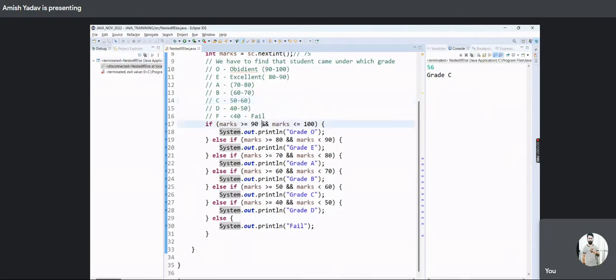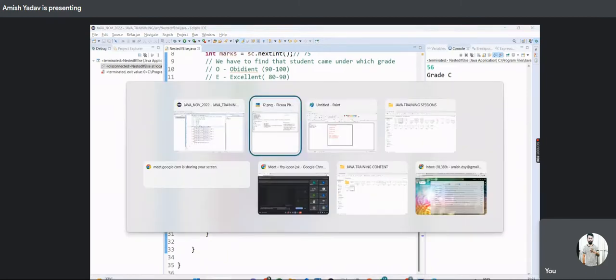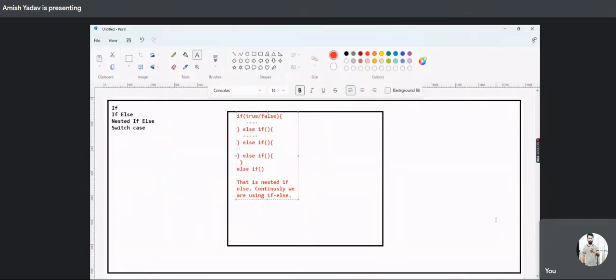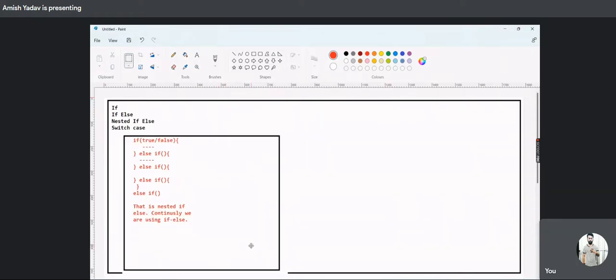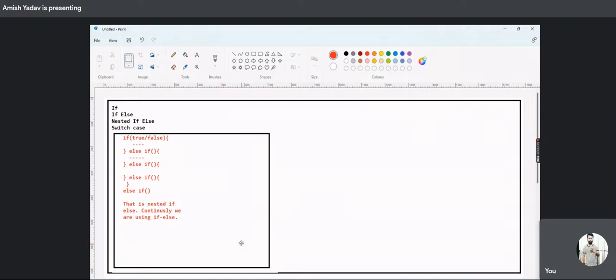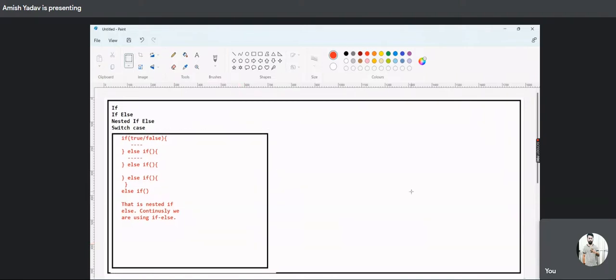Before going to switch case, I want to cover logical operators. In Java we have three types of logical operators. Okay, let me open. Oh, I have already opened it here. So this one is for your nested if else. So let me drag. Okay, this one is for nested if else. I will create one more box here.